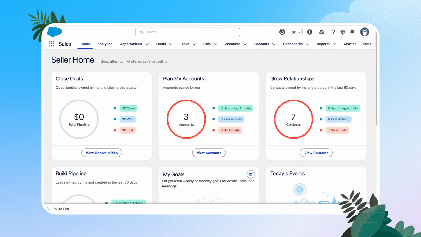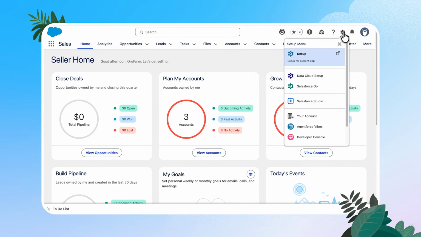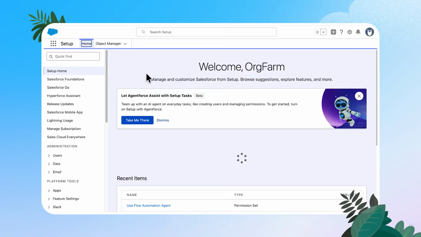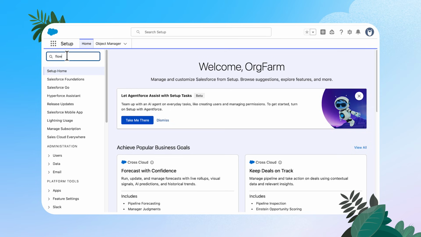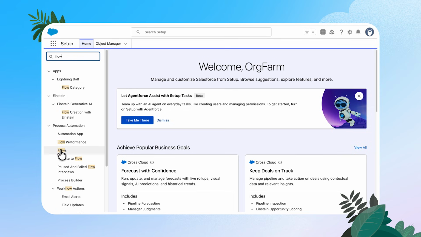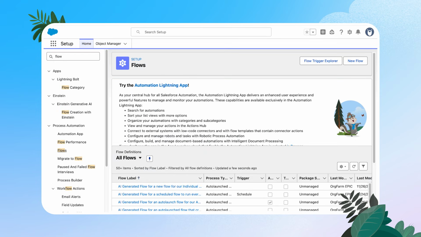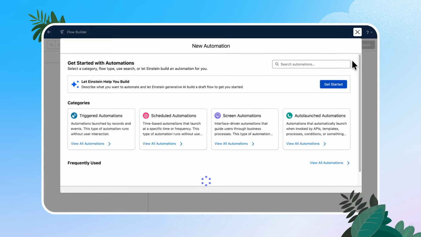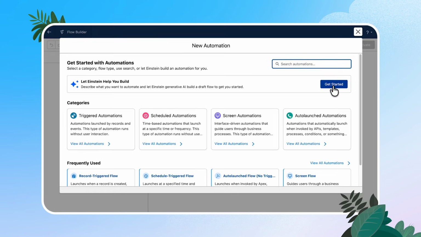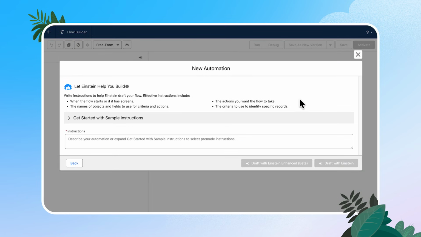So let's start off by heading to Setup. And we'll use the Quick Find to find Flows and open up our flow homepage. We are going to start by drafting a new flow. So I'm going to go ahead and click New Flow here and let Einstein help us build.